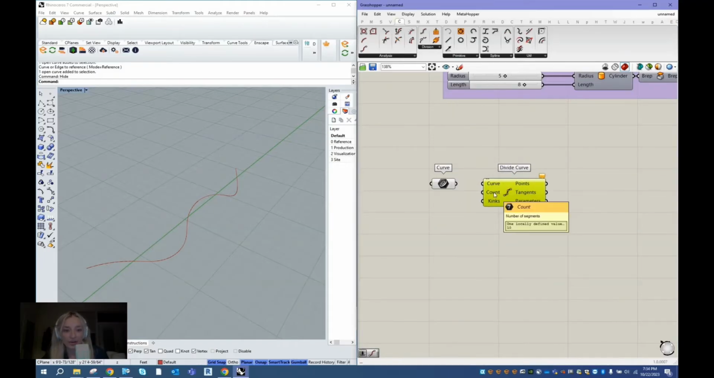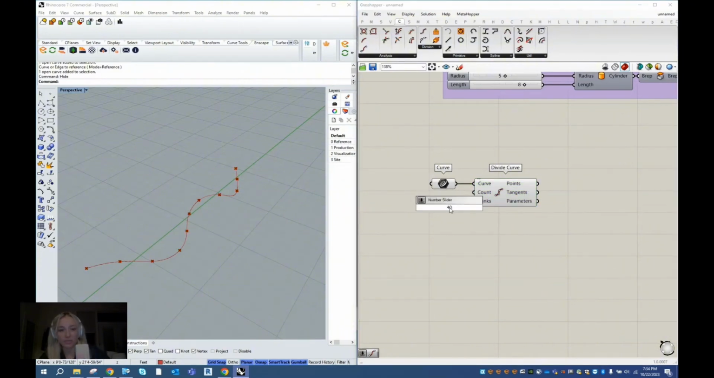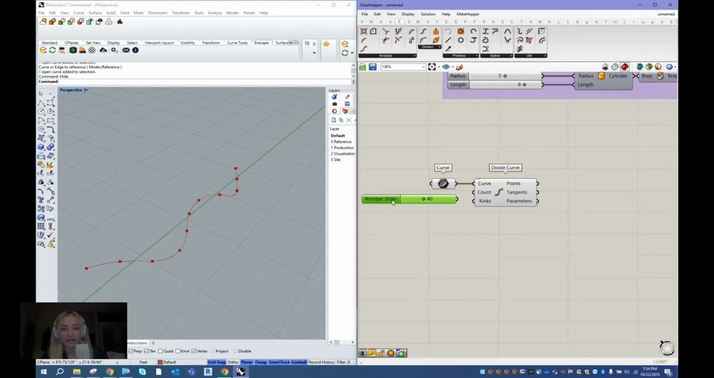So you can see here the inputs are curve, count, and kinks. I'm going to grab my curve, feed it to that component. You can see the count is 10. I'm going to want to split it up into a lot more different slices. So I'm going to type 40. Okay, so now I have that curve divided into 40 segments.